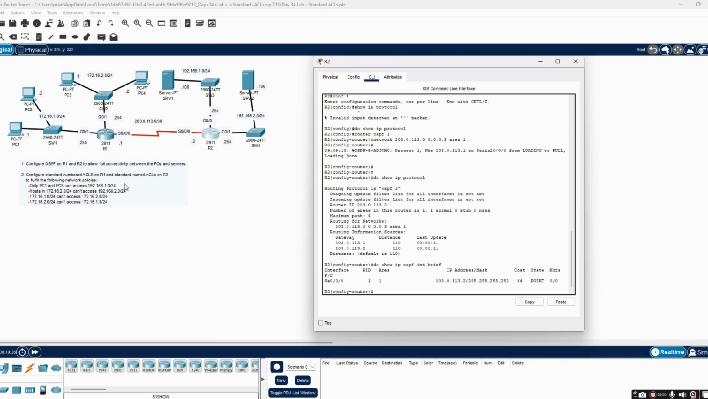We also have that hosts in 172.16.2.0 can't access 192.168.2.0. Okay, 172.16.2.0 is this subnet here, and it cannot access 192.168.2.0, which is the subnet here. So let's just do it step by step, and handle the first requirement first.